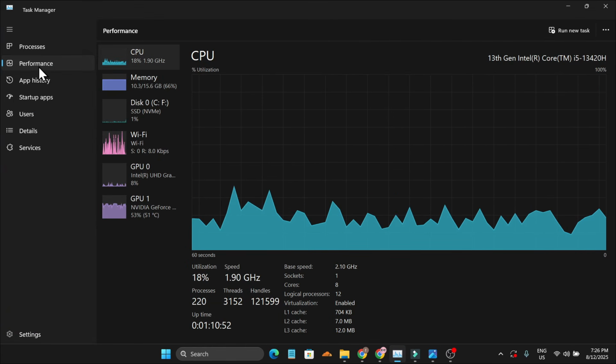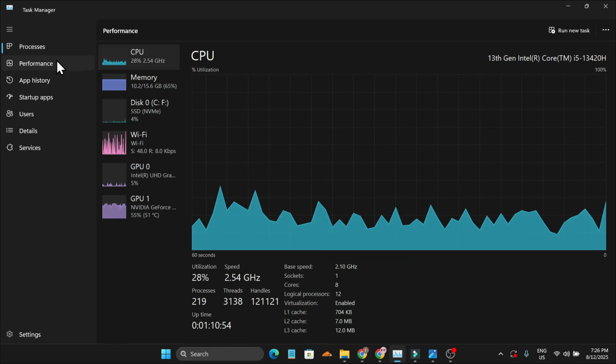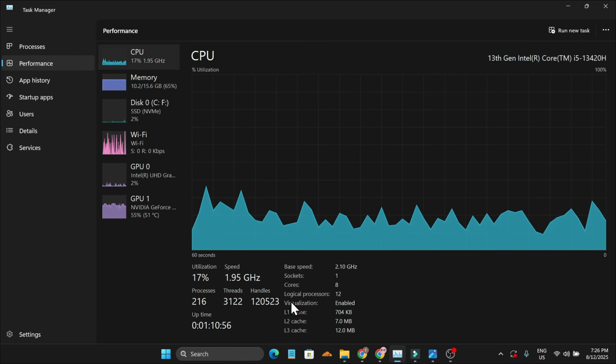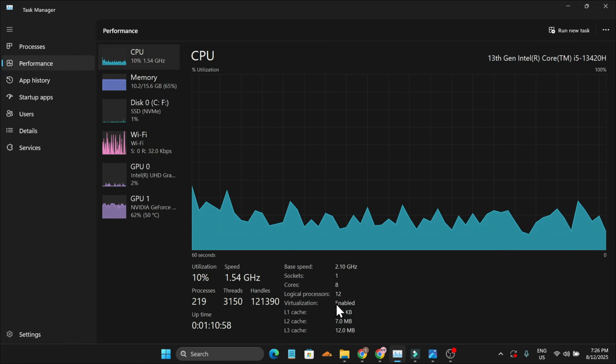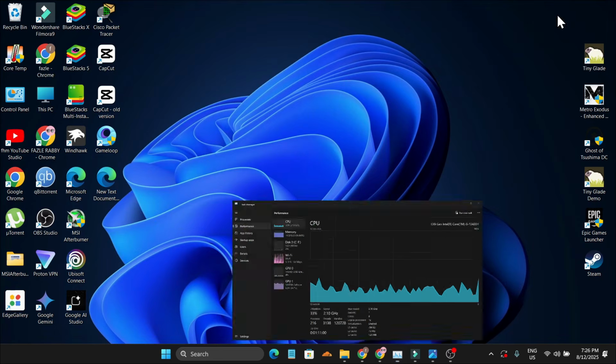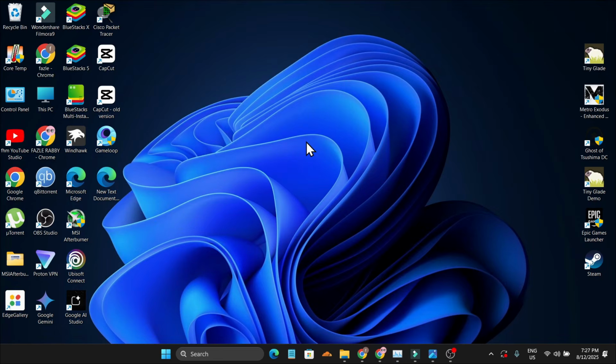Then just go to the performance option. And here you can see virtualization, which is enabled. So that's it guys. This is how you can turn on or enable virtualization on your Windows 11 PC.